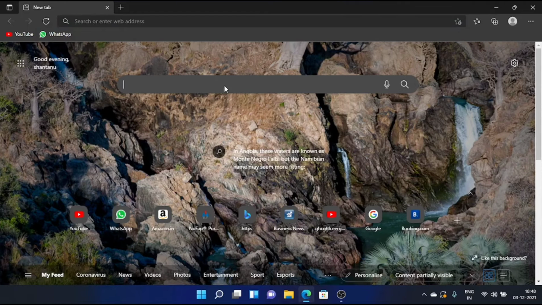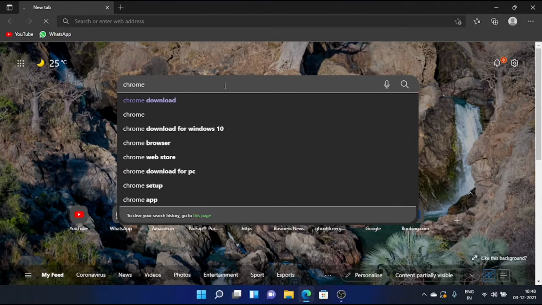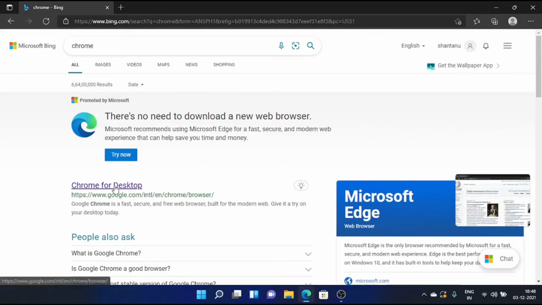Open any browser and search for Chrome. Then you'll find this link where it says, Chrome for Desktop. You can also find this link in the description box below. Just open that link, and you'll be redirected to this page.